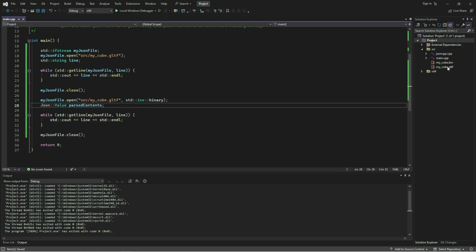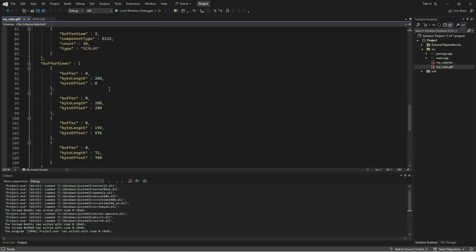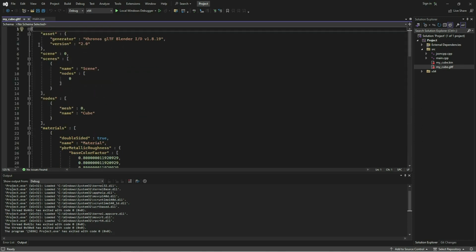So if we were to look at this file, it's a dictionary basically, but this is sort of like a hierarchical tree. So this whole thing, because it's enclosed in these braces, counts as a JSON value. But then this thing, because it encloses a set of braces, also counts as a JSON value. And this is a JSON value with children, because we have this generator and version, just like the encompassing scope is a JSON value with children, asset, scene, scenes, and so on.